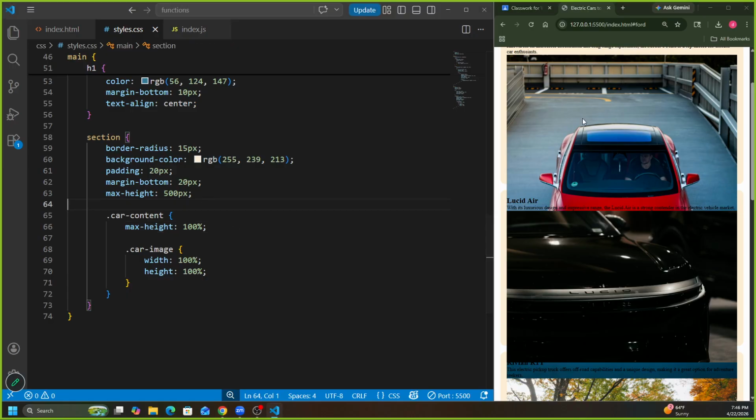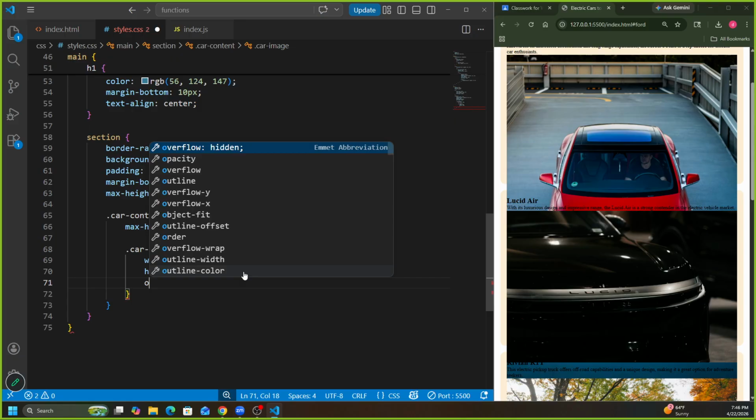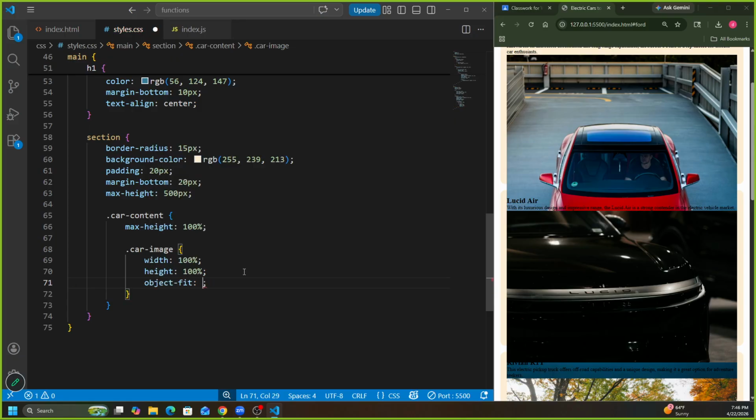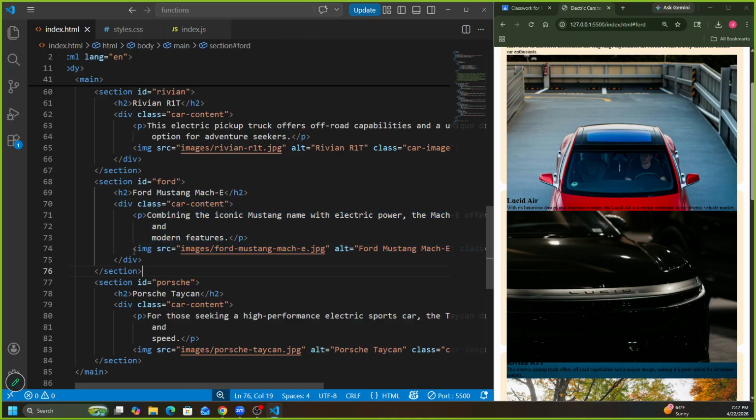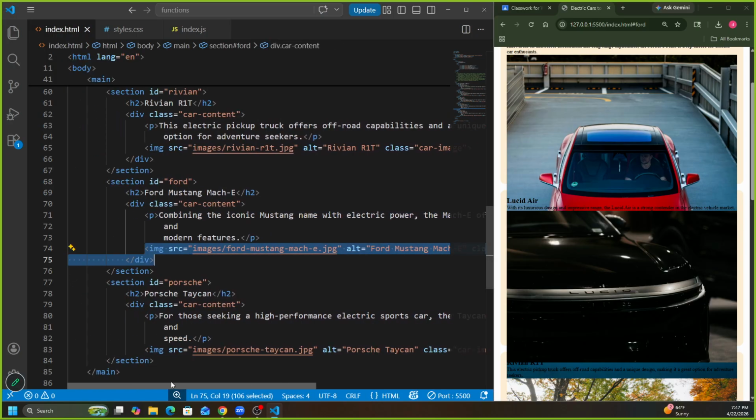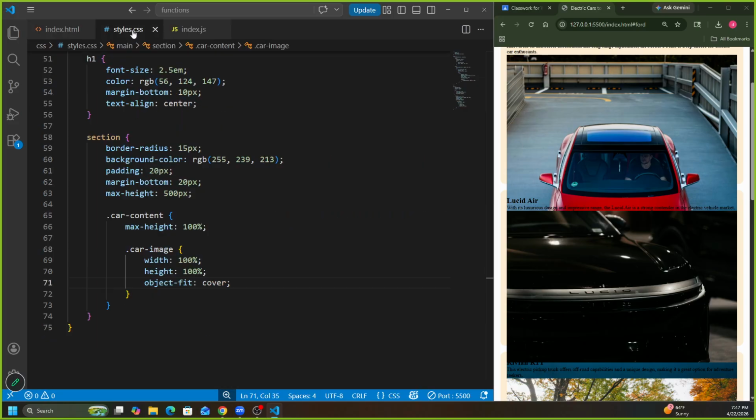Oh, we need to clip the image. So if it doesn't fit, we need to say object-fit: cover. So it's going to act more like a background image, but hold on, it's still not working. We're missing something. Image, class, car image, car content. Why is it sticking out still?